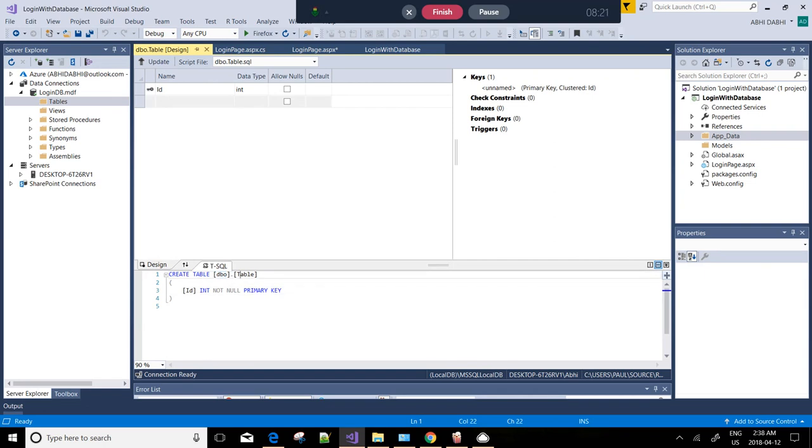This is always the table name. Right now we didn't give any table name, so we can just give user table TBL as the table name. This is the table name we just gave, or whatever you want to give, you can just give it.